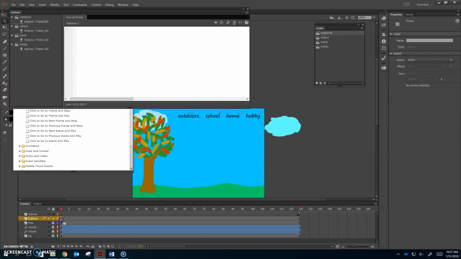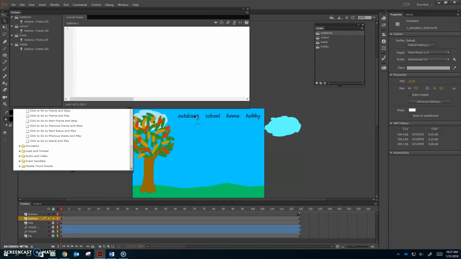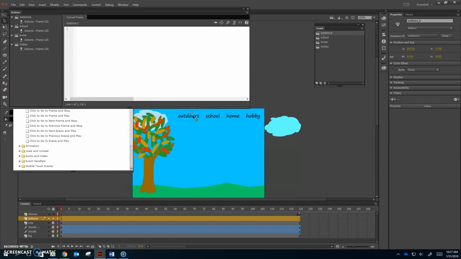I am going to put my playhead back on frame 1, and I'm going to click on just my outdoors button. Now, my outdoors button, we named it outdoors, but in order to put action script on it, we actually have to give it an instance name, which is right up here. And it cannot be the same name as the button. It also cannot be the same name as any other instance.